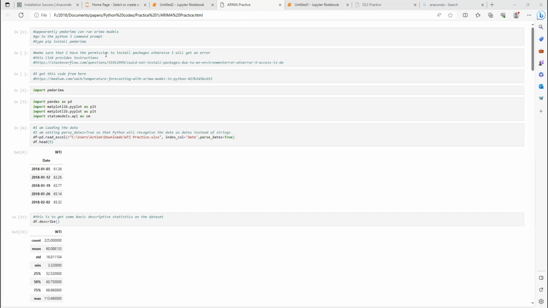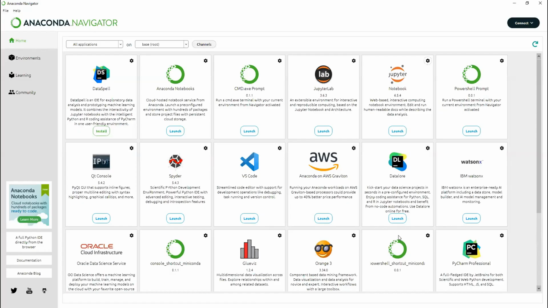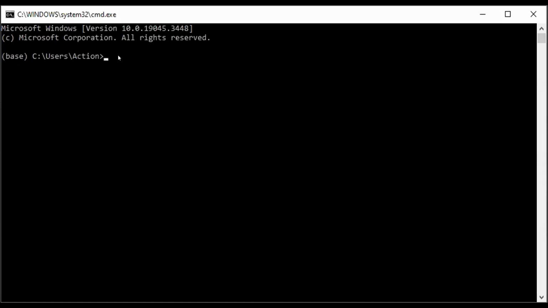So we go back to Anaconda. We have Anaconda here, and we need to open up the command prompt interface. This is the command prompt interface. You type in pip install pmdarima, press enter.